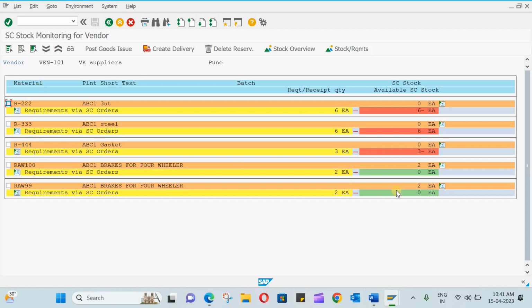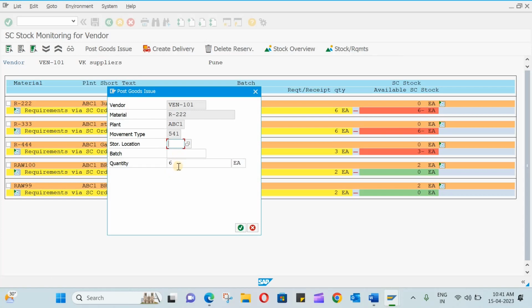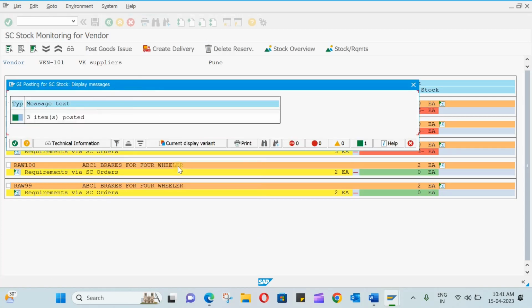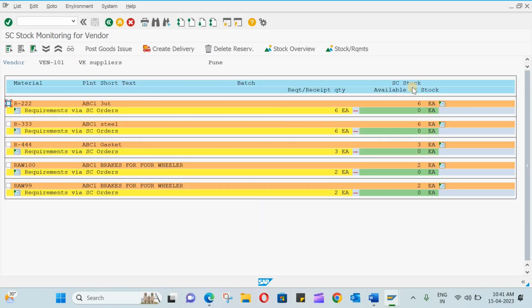These are the other requirements which are fulfilled to them. So you select this and this and just click post goods issue. Click on this. It will ask the source location. Let us see STL1. Same thing. Then you will see 3 items posted. So from here only we have posted this. Now these items have been issued to the vendor.